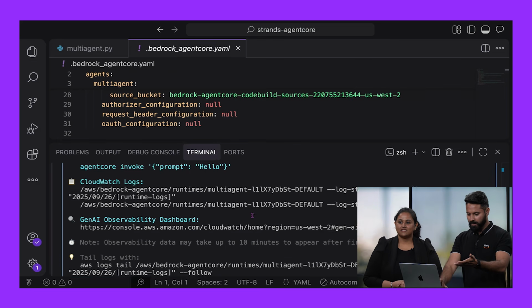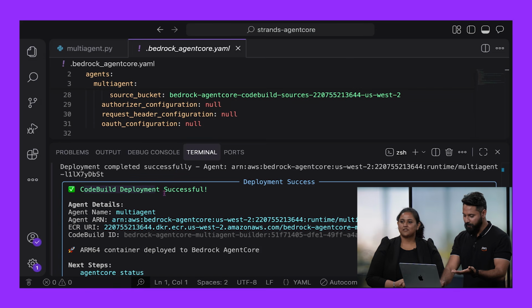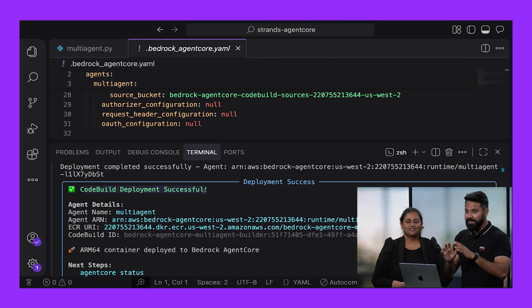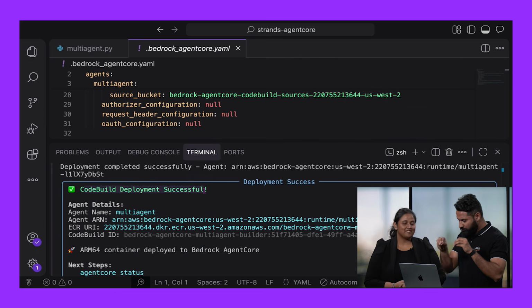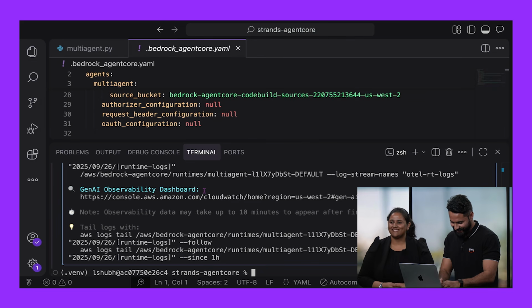By the way, our agent is deployed. So the code build deployment was successful. Without any cuts, without any edits, I'm sure you are now able to deploy your agent, with all the errors in this video only. Whenever you face any problem, you'll be able to solve it. Let's run it. I'm so excited.